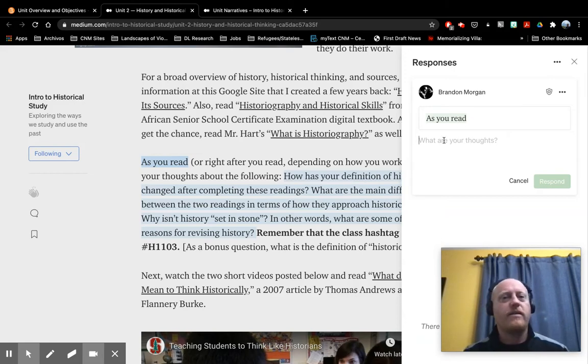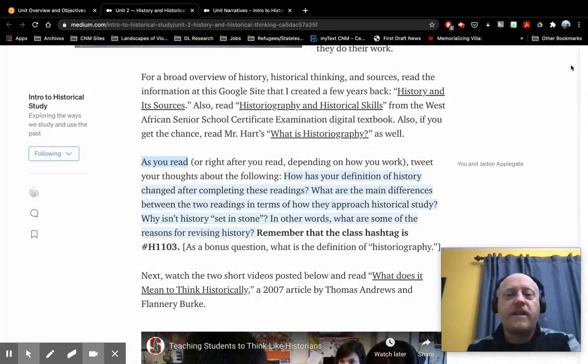So if you want to write something to me directly in Medium about the unit narrative, say, I don't really understand this, or have a question about that, or just a comment, you can post those here. And then I'll be able to respond to you directly here on Medium. So it's a way that we can kind of talk to each other about the course as we go. So please take advantage of that.